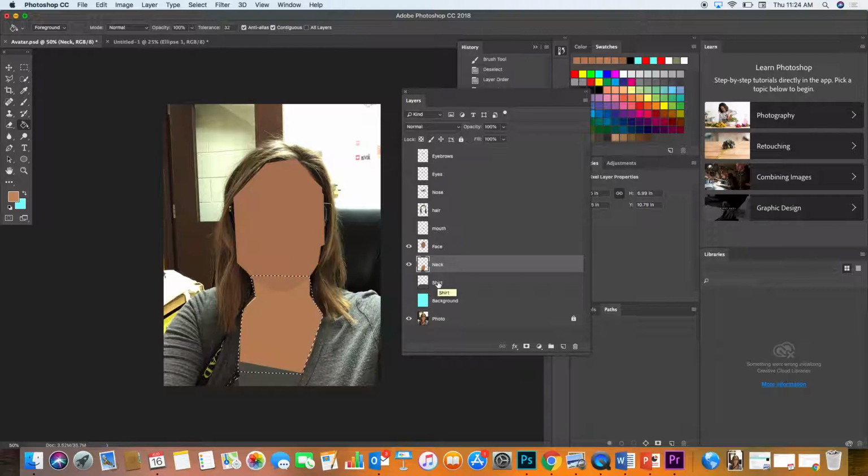To deselect, to get rid of your selection or the marching ants, you press Command D. Command D will deselect. Just double click, and then Command D. It either needs to be lighter or darker. It just needs to be a different shade than your face. Double click and then Command D.